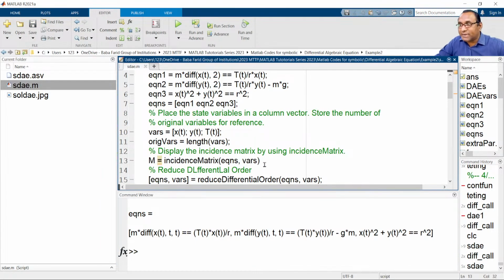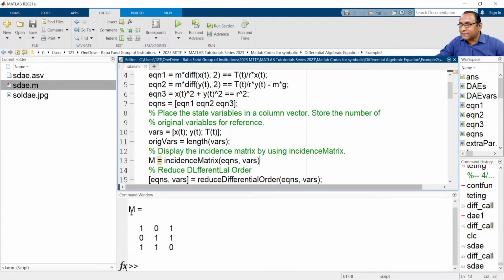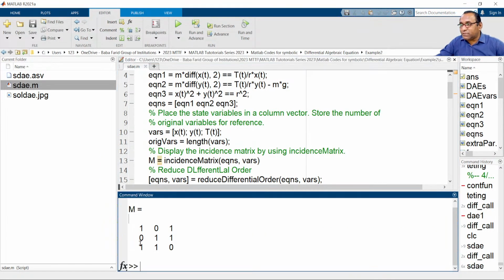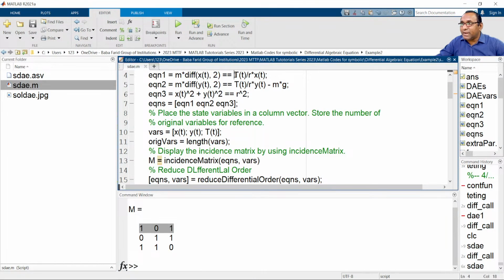So along with this you will understand how you can remove the semicolon, so that only those statements will be returned in the command window after solving. Yes, you can see this is the M matrix. The first column is the x variable, the second column is y, and the third is t. When you choose the first row, in the first equation you can see here is x and here is t, and that's why y is not involved in the first equation.